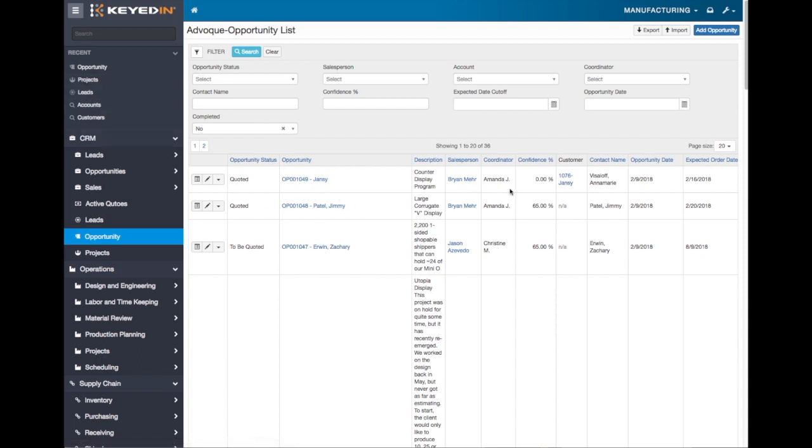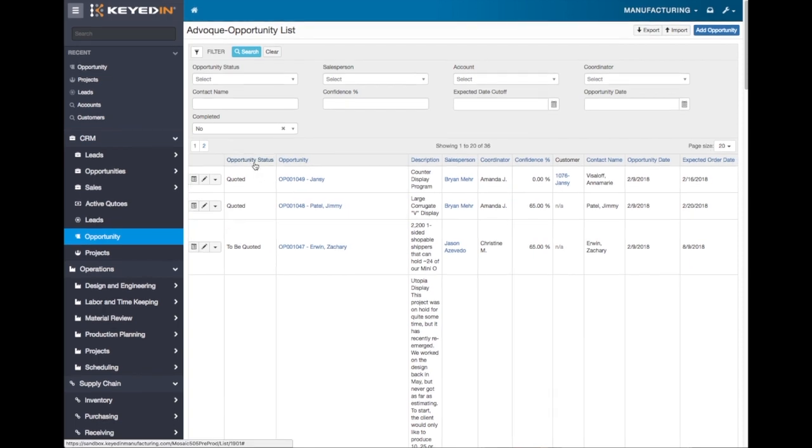This is the opportunity section, and you have all the filter options here: status, salesperson, account coordinator, contact name, confidence, expected date, opportunity date, and completed yes or no. Completed is if the opportunity has ended already. It defaults to no, so it only has new opportunities that are available to view. Opportunity status is where the opportunity is in its life cycle.